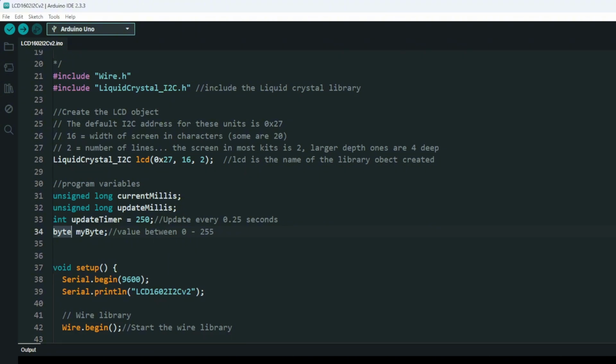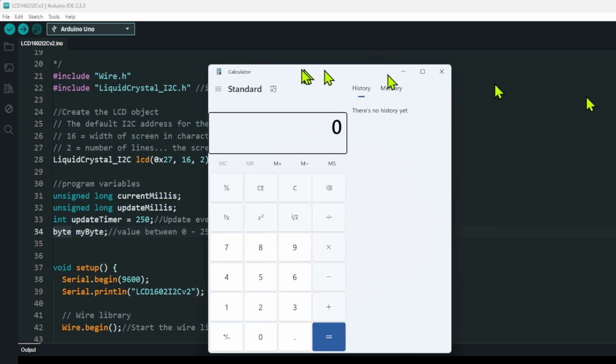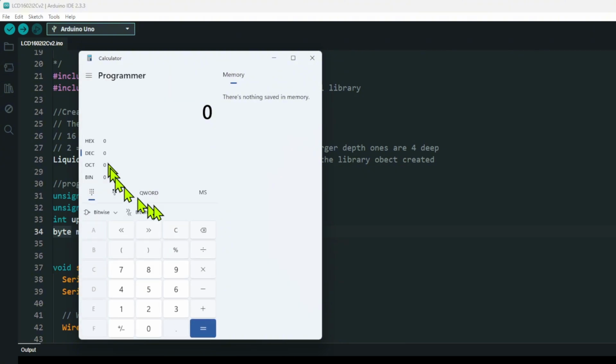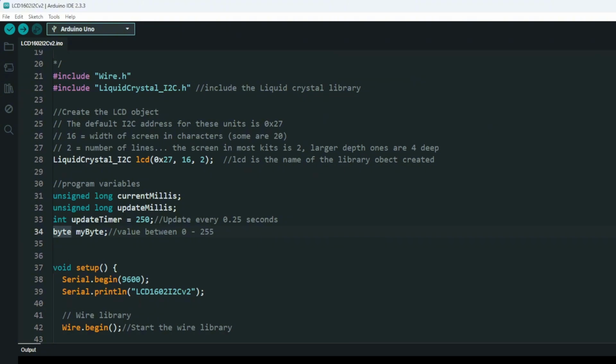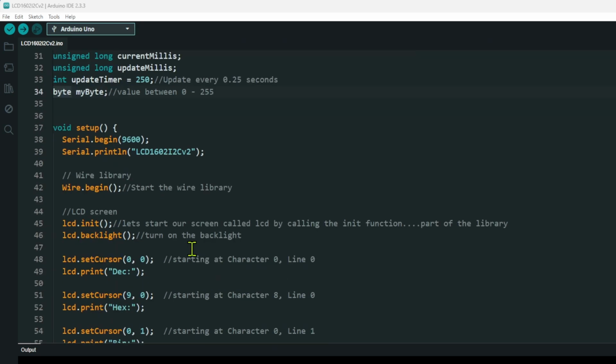The reason is, if I bring up my calculator and switch it into programming mode, and go to a value of 255 in decimal, 255 in binary is 11111111, eight ones. If we add 1, the byte is only 8 bits long, so it will not store the overflow. So it will go from a full set of ones back to zeros and start again. The reason I wanted to do this is I'm going to show you a problem that happens not just with this screen, but with all screens.